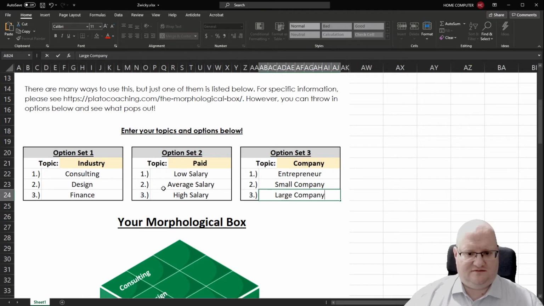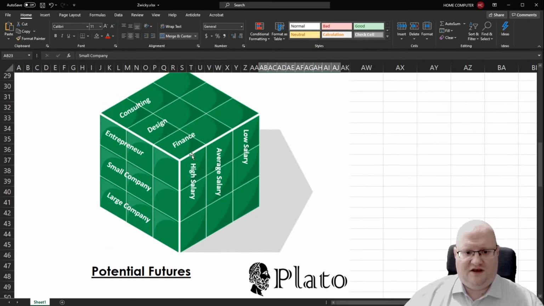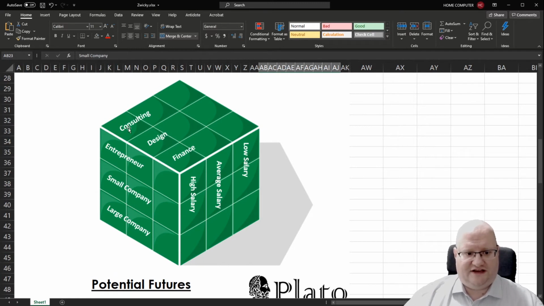Wait, we're missing large company, haven't finished that yet. There we go, there's our large company. Okay, so consulting, large company, high salary would be this box right here. So this would be working for a company like McKinsey or Bain or BCG, you know, one of the big three. So that's basically how this is structured.